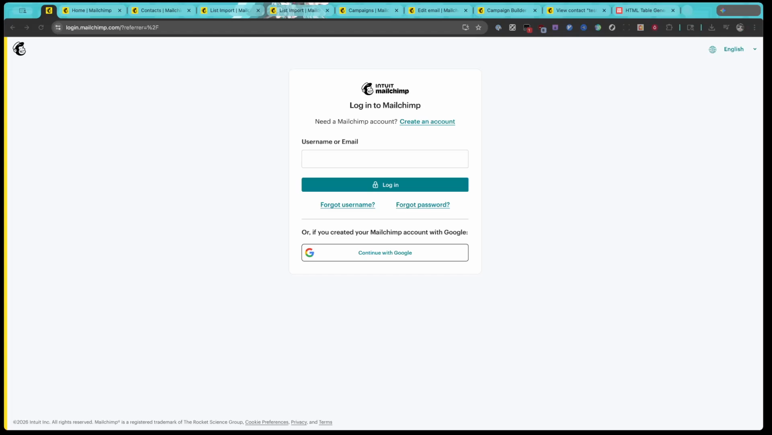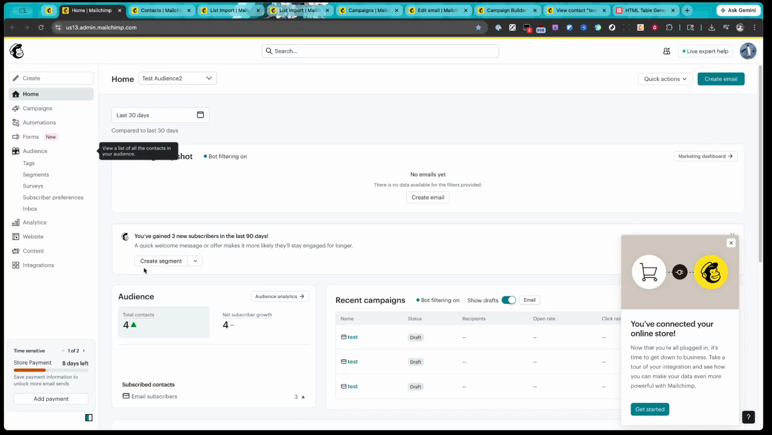Let's dive right in. First things first, open Mailchimp in your browser and log into your account. If you don't already have an account, you'll need to create one before proceeding. But today we're focusing on users who are already set up. Once you're logged in, take a moment to familiarize yourself with the layout. On the left-hand side, you'll see a navigation menu. From here, click on the Audience tab.